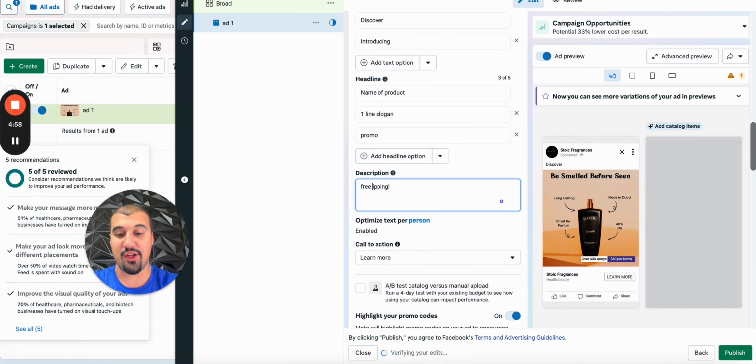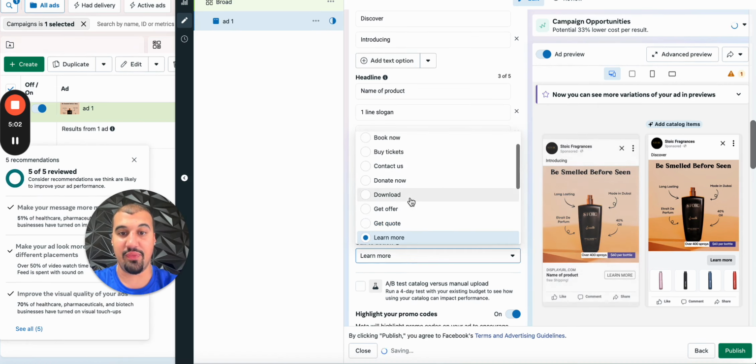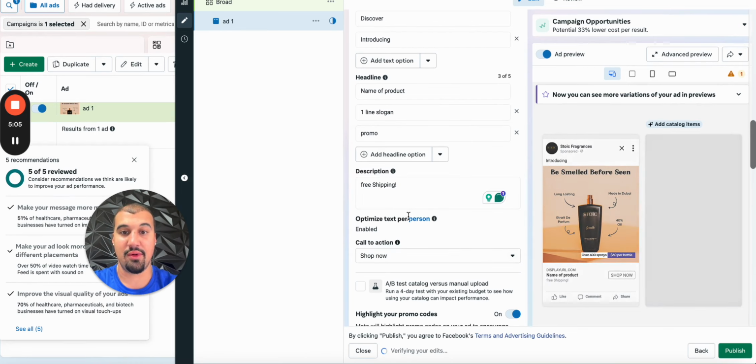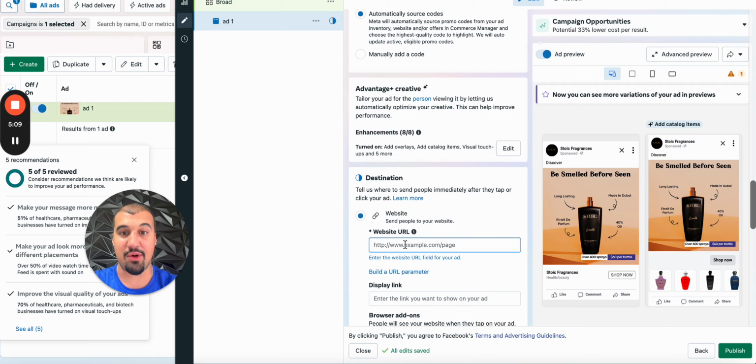Do caps on the first letter. I'm not going to go back and do that, but do caps on the first letter. Go ahead and do Shop Now. And then go ahead and put the URL to that product page, the exact product page you want.